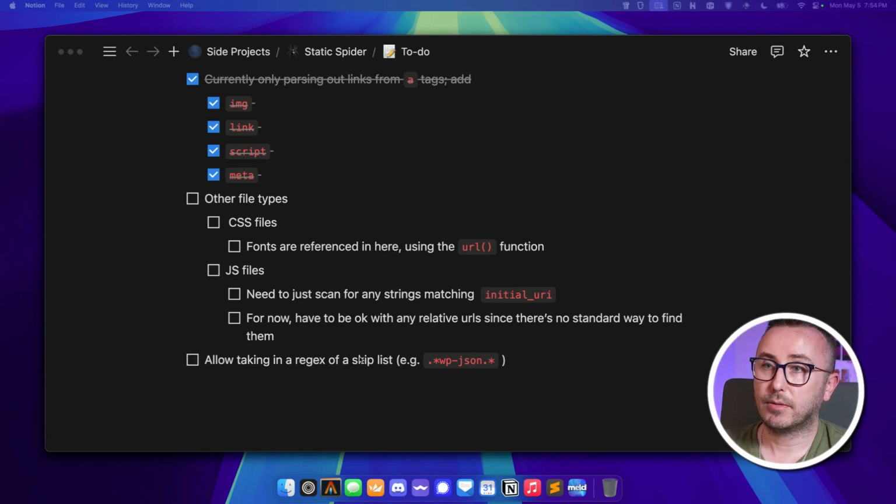Last night, before we signed off, we talked about taking a regex skip list, like ignoring WP JSON or any other regexes that we want to exclude from our spidering and indexing. But I realized that before we do that, we should tackle one other issue. Right now we're only looking at parsed HTML URLs in some parsed HTML.